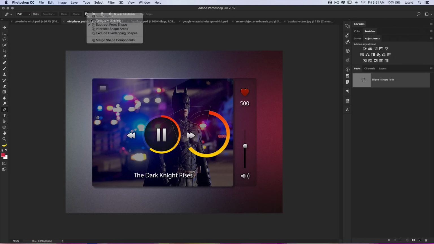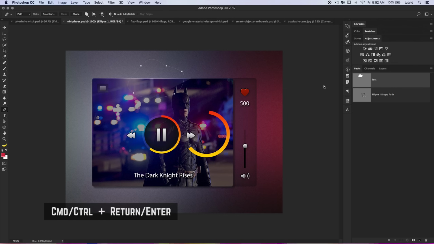We want to just combine shapes, or let's create a new path here, and we'll name this path test or something. And here I can just create some old path, and this is now going to be saved in my paths panel, the Paths panel window. The nice thing about this is I can load it as a selection by just clicking on the path here and hitting Command Return. That would be Control Enter on the PC. Loads it as a selection.